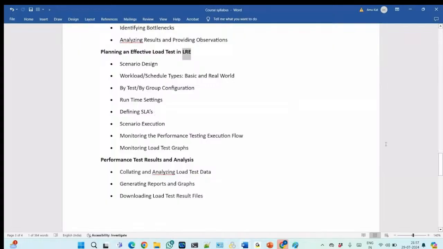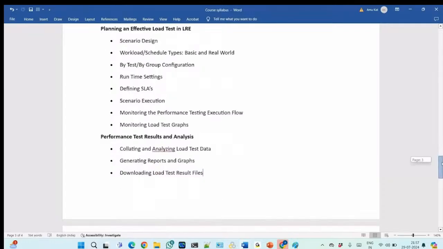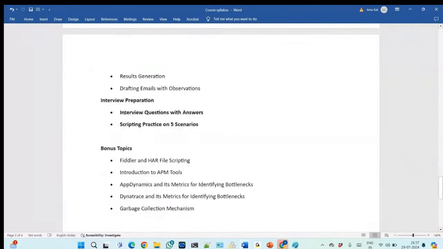Okay, and I'm also going to help you with how to generate the report, how to collate all the metrics and how to write our observations, each and everything: results generation, drafting emails along with all the observations. And if you are really interested, I can also help you with the interview questions as well. If needed, I'm ready to take mock calls as well.